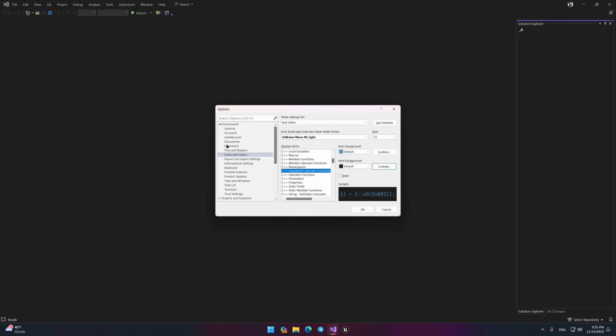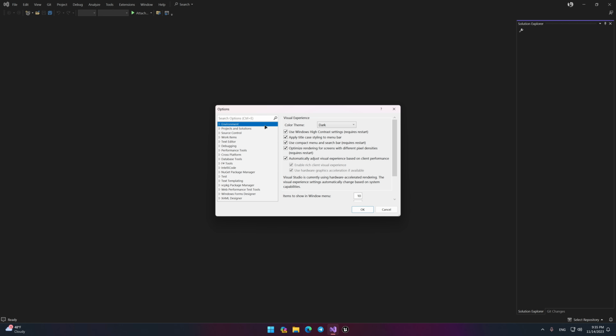Next, I need to solve one problem. When you install Visual Studio, it creates a folder where all your projects will be stored by default, and I personally don't like its location. If you do too, then you can change this.